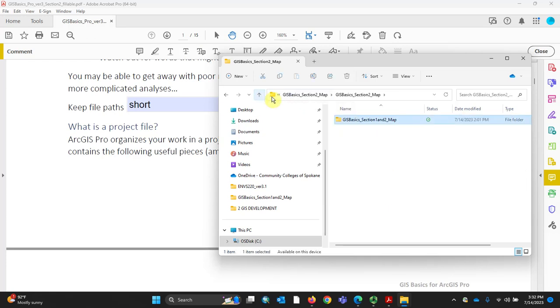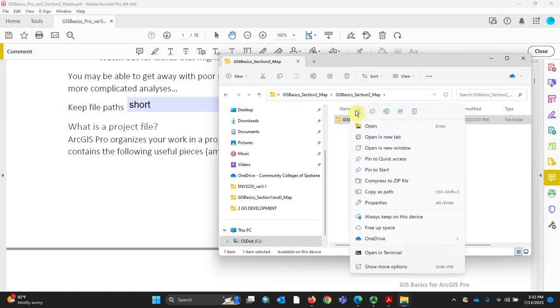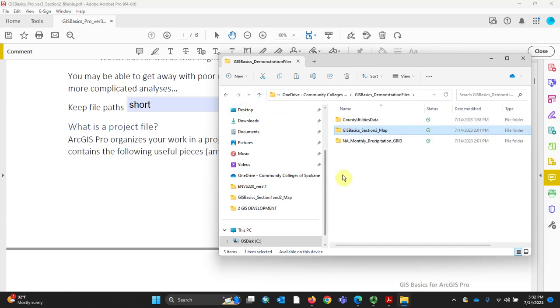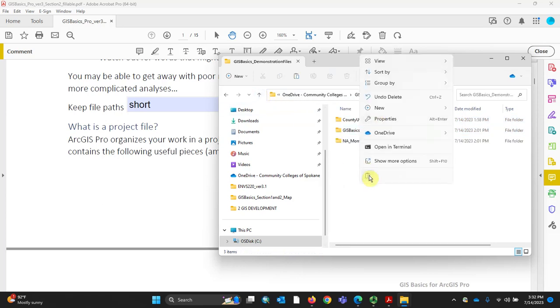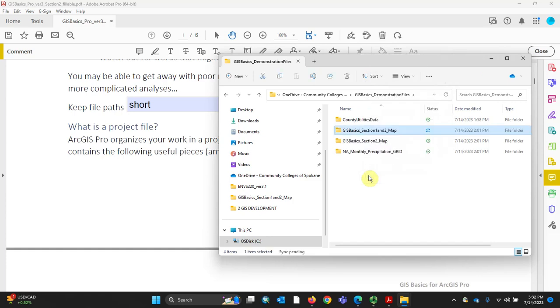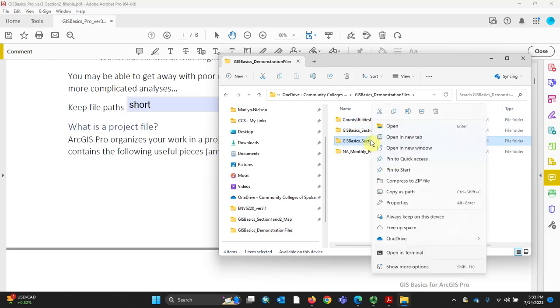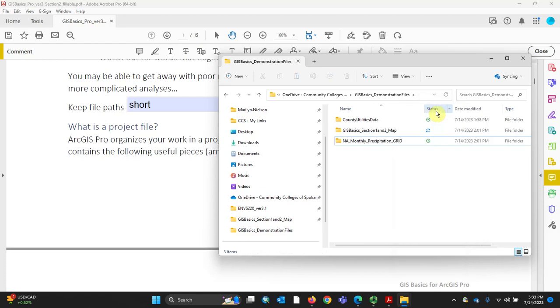To avoid any issues later on with a really long file path, I'm going to right click and cut this. I'm going to go back up all the way to the root, right click, and paste it. This one says sections 1 and 2 because the interior folder had a slightly different name, and then I'm going to remove this one.